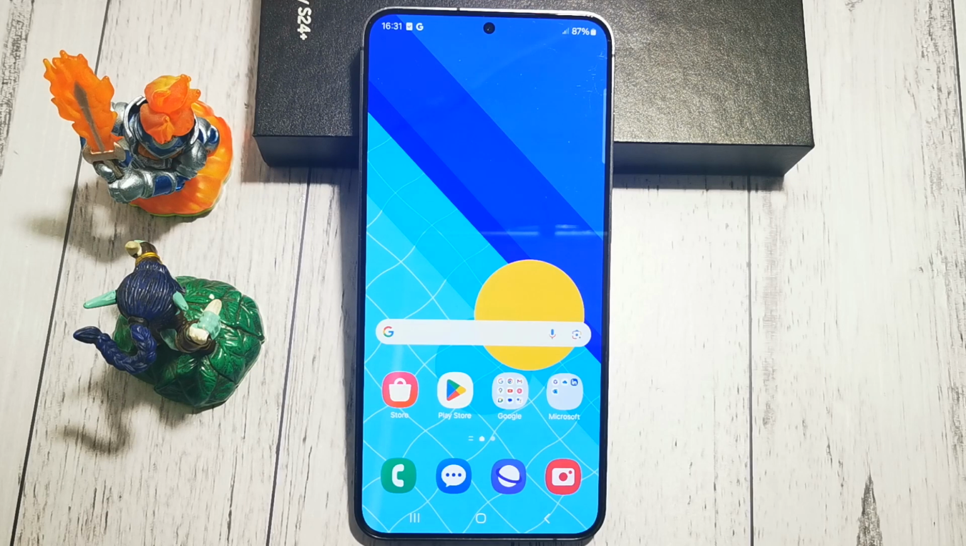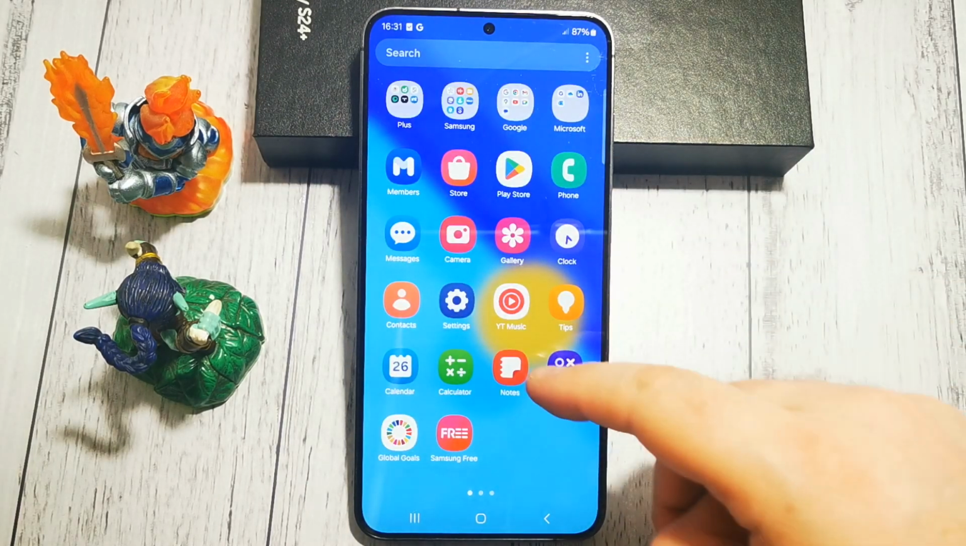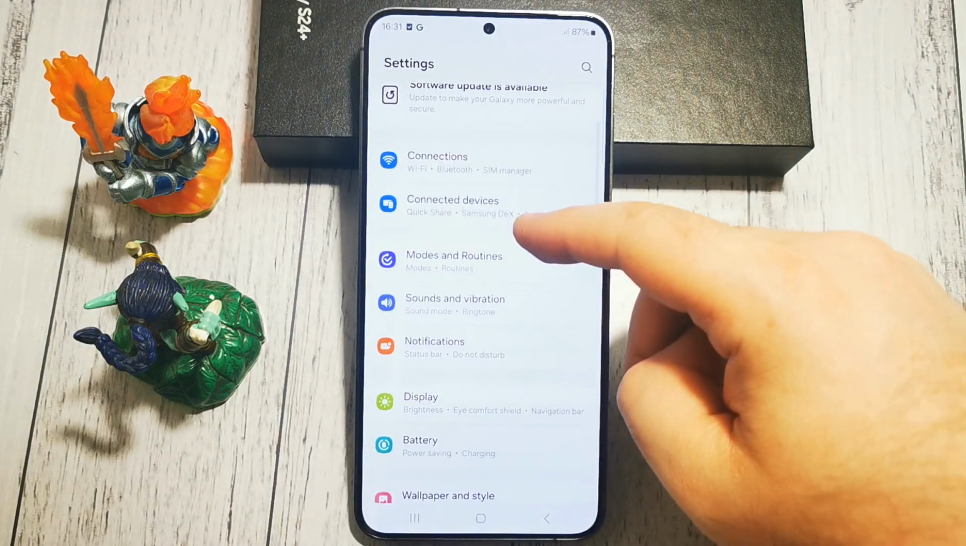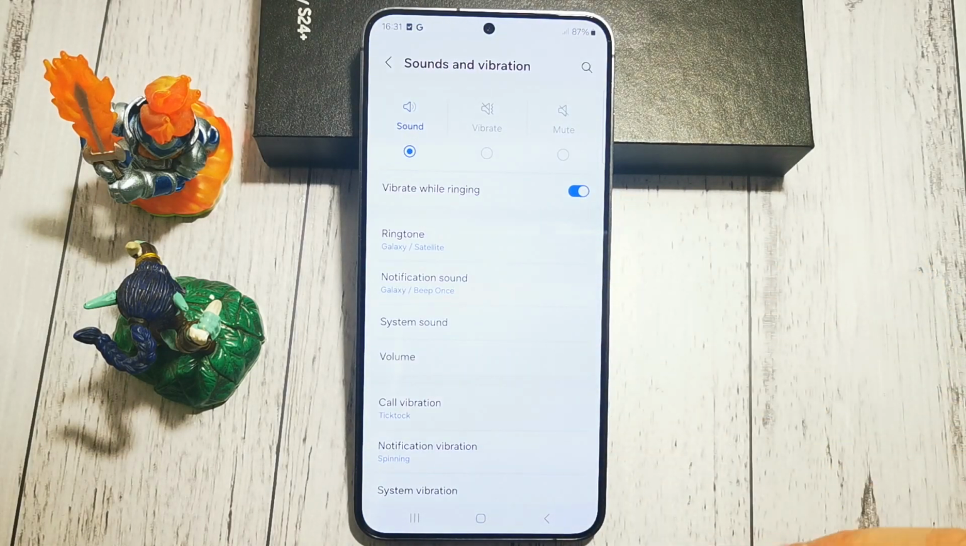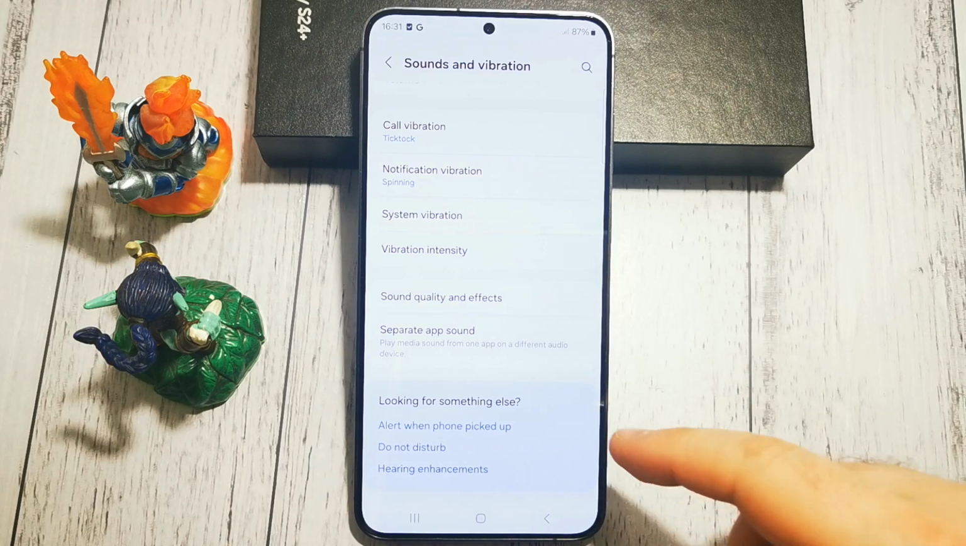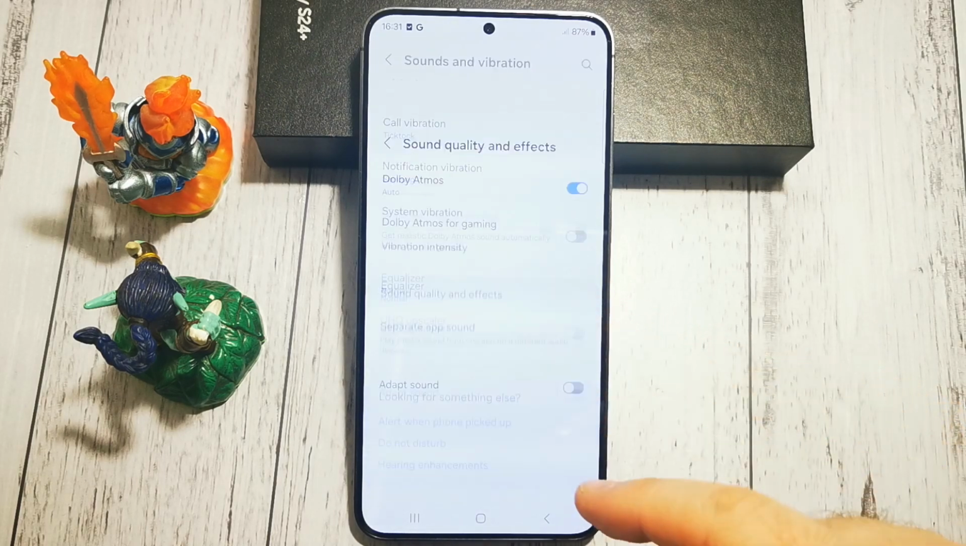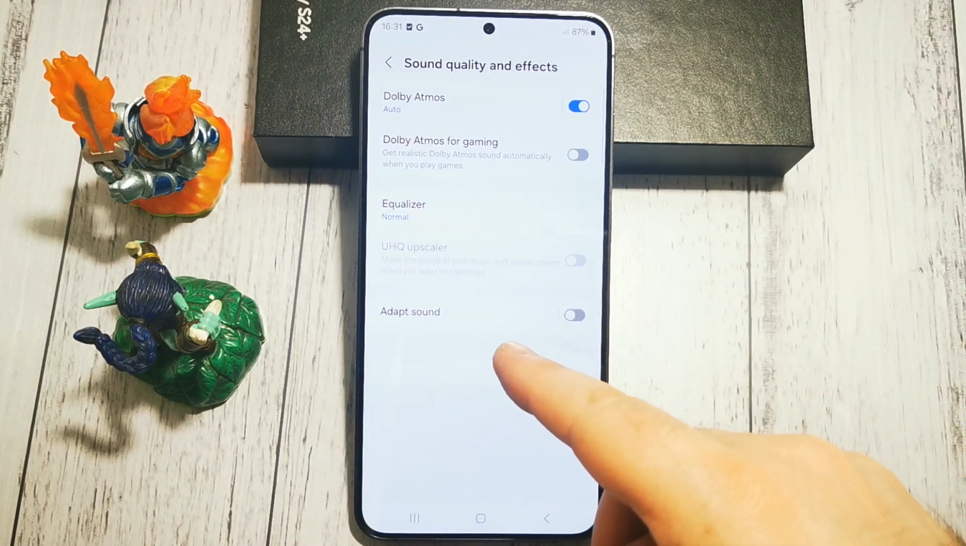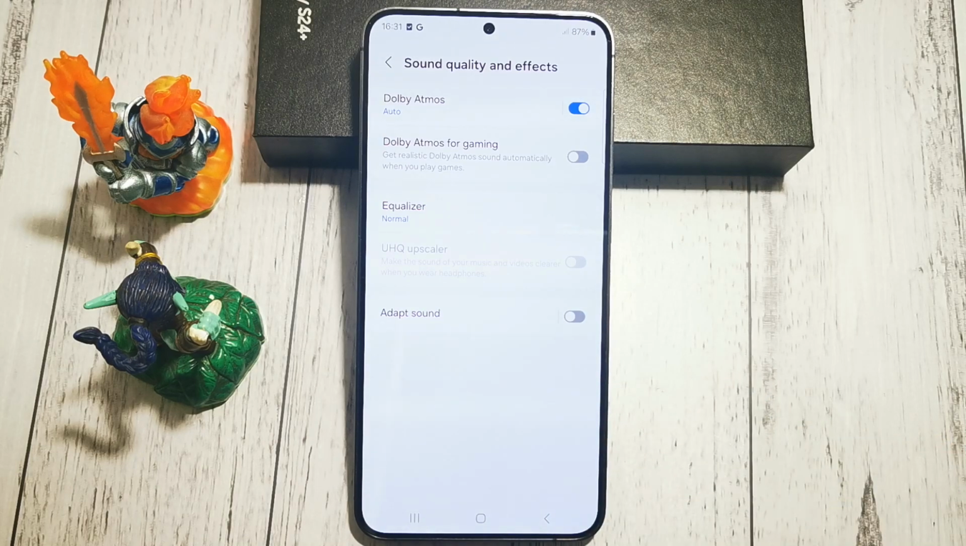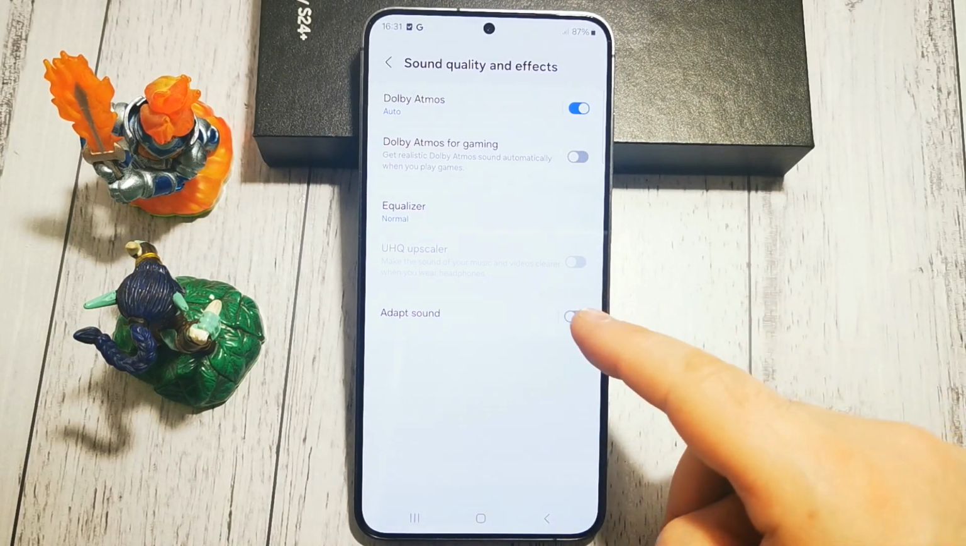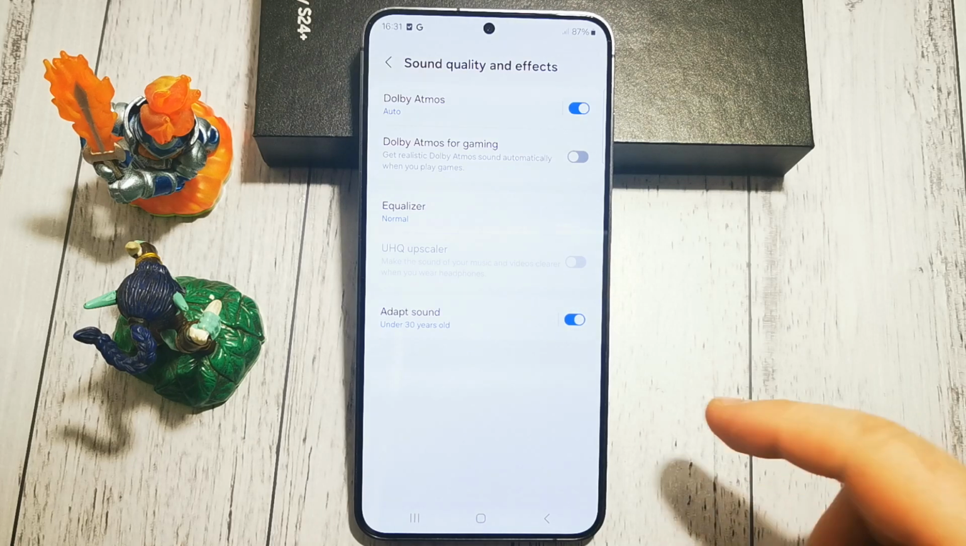Today I will show you where to find the option and how to turn on Adapt Sound function in Samsung Galaxy S24 Plus phone. So where to look for Adapt Sound? First we need to go to phone settings, then we need to go to sounds and vibration. Next we need to scroll to sound quality and effects, and here we have our Adapt Sound at the very bottom. So first of all we can simply turn it on using the switch.